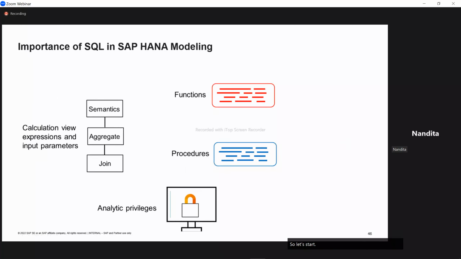So what is SQL? SQL is basically a language that we use if we have to write code in the SAP HANA modeling scenarios. SQL plays an important role in SAP HANA modeling and can be implemented in different SAP HANA modeling objects such as SQL expressions in calculation views, procedures, functions, or SQL-based analytical privileges.